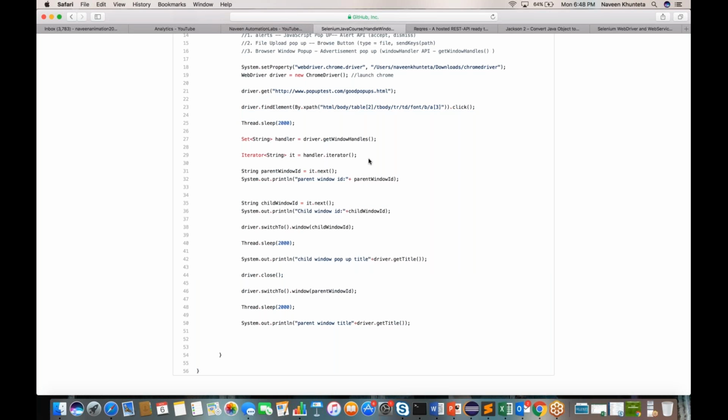The return type of getWindowHandles is a Set object. Now you must know how to iterate the Set object by using an iterator and so on.